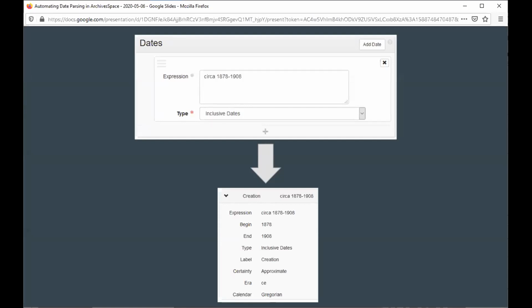As you can see, we have the correct certainty, the label creation, and the type, so that this is ready to go for EAD export, and also for running tools such as the collection date calculator. For that, we don't have to do anything special. It just works out of the box now.